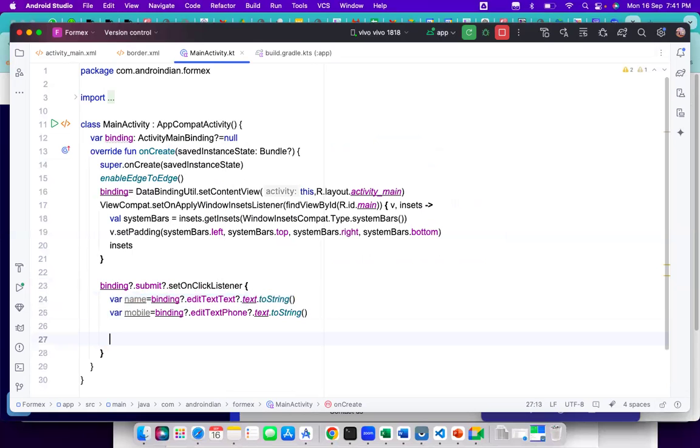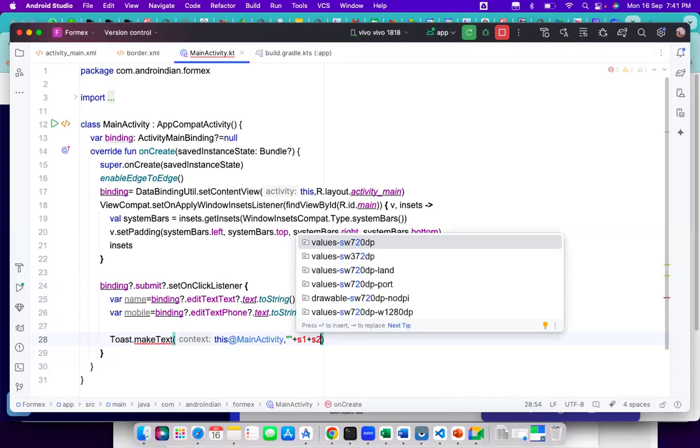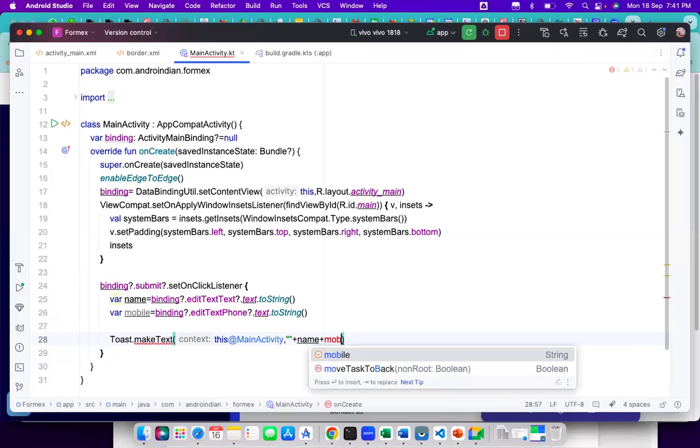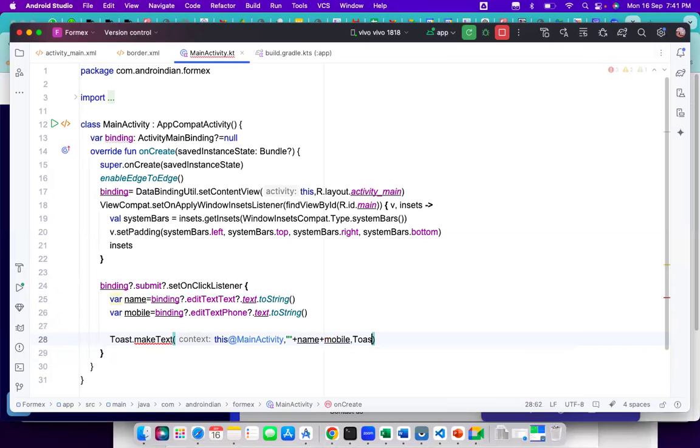Now these two I want to display in a toast. That is Toast.makeText, this at the rate MainActivity. So here now I want to display that, S1 plus S2. Sorry, here we return that name plus mobile. So name, comma, mobile. These two fields will be displayed in a toast, then Toast.LENGTH_LONG, finally dot show. Done. Now I'm running this, we will see how it will display on the mobile.